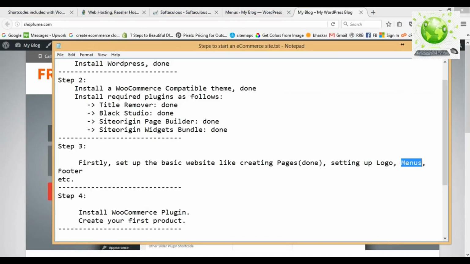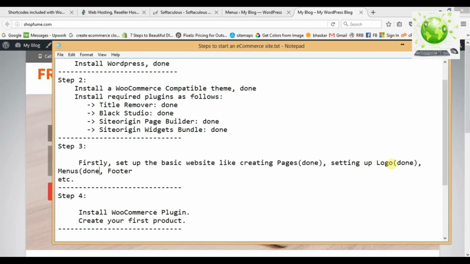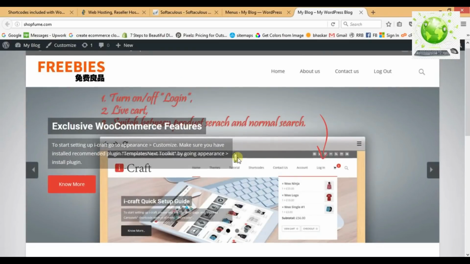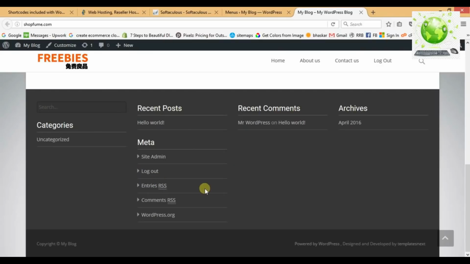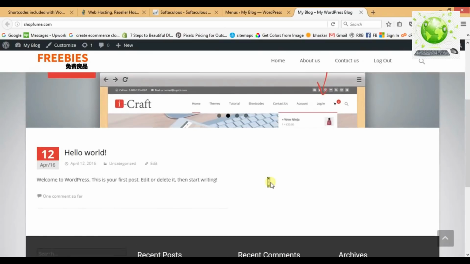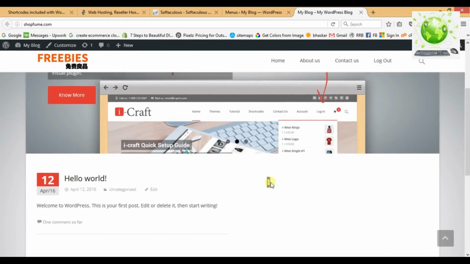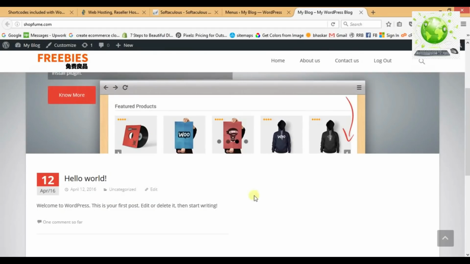Alright, so let's check back into our notepad. Logo has been set up. We have successfully created the menus. Now we have to set up the footer section, but here I'm just not going to touch the footer section. We need to just leave it as it is. I'm just going to focus on the product listing on our website.